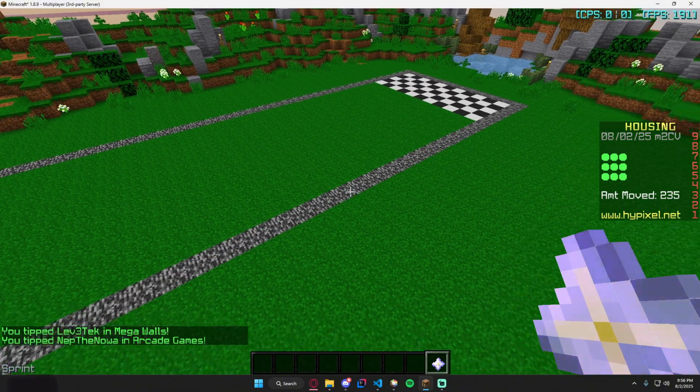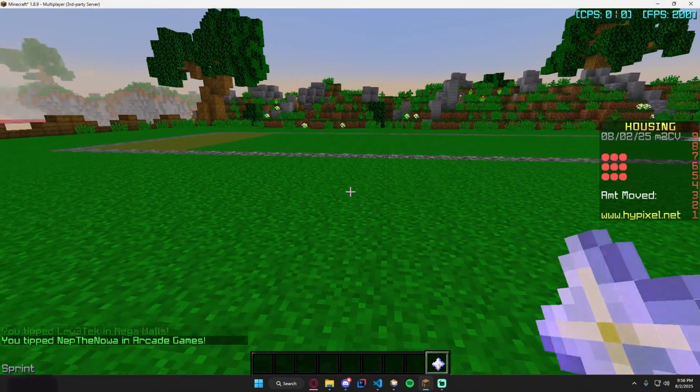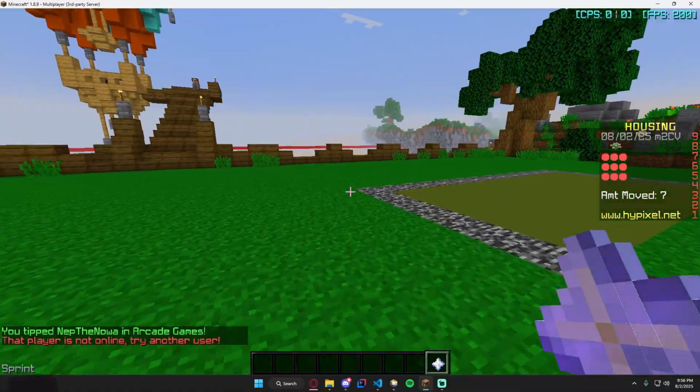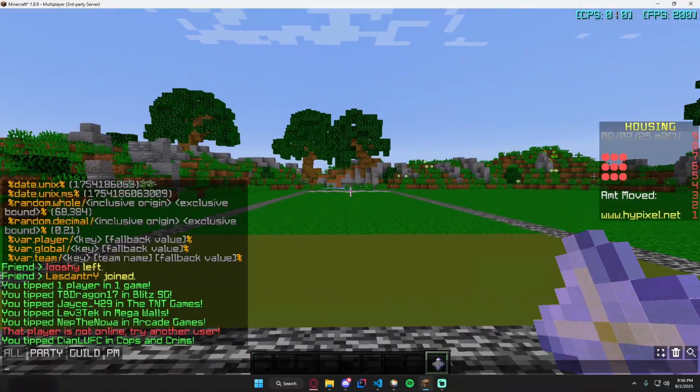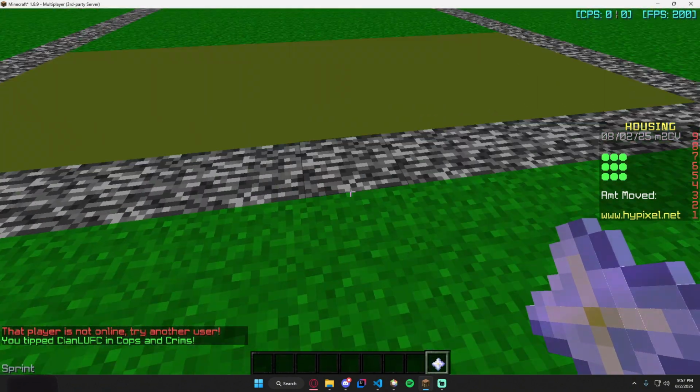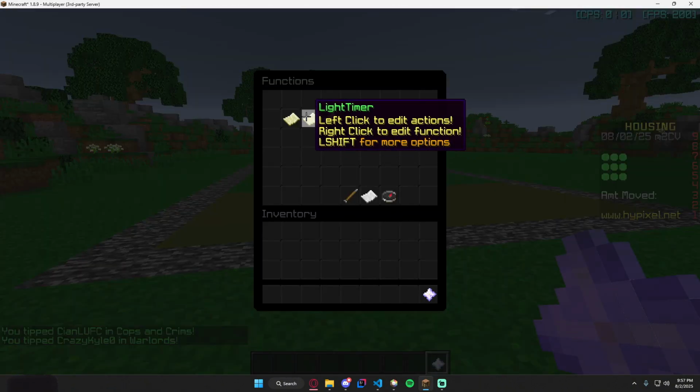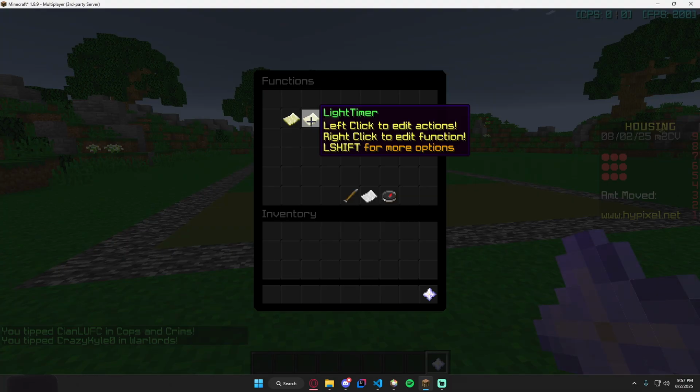Okay, so now we accurately check when the player has moved. And you can see on the scoreboard, when I move, the stat goes up. And if I move in here while it's red, which you can see by the scoreboard, I get teleported back here. Now for actually changing the light, we have another function here called light timer.